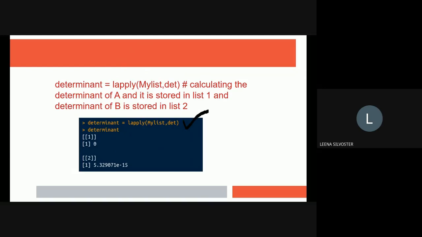Once you issue determinant here, you will get output like this. This one is the first component, within square brackets, and this is the second component. So what is the first component here? The first component is A. That means the determinant of A is stored here. And this is the second component. The second component means B, so this one is the result of the determinant of matrix B.